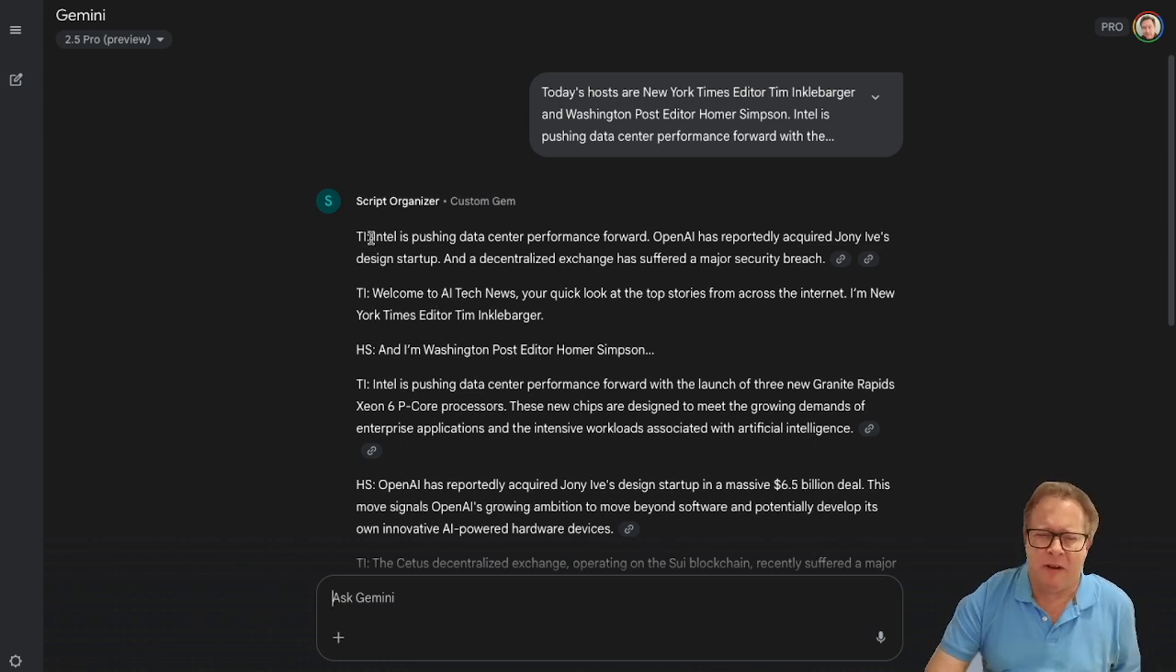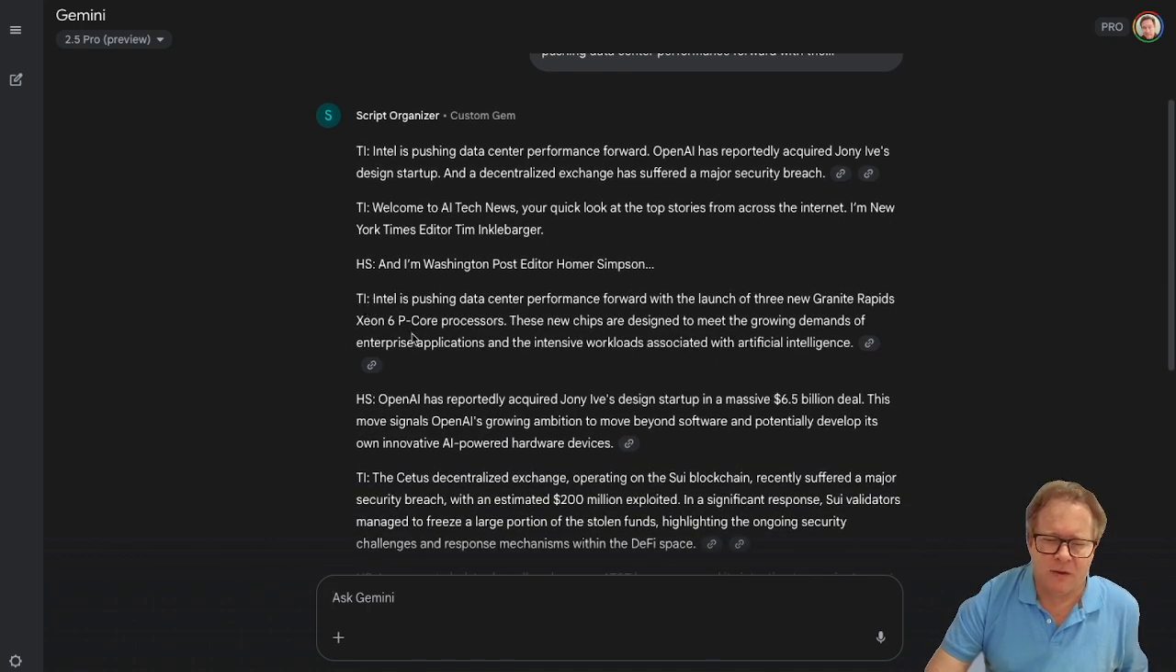It starts off with 3 sentences. Intel is pushing data center performance forward. OpenAI has reportedly acquired Jony Ive's design startup, and a decentralized exchange has suffered a major security breach. And then the second line: "Welcome to AI Tech News, your quick look at the top stories from across the internet. I'm New York Times editor Tim Inkelbarger." And the second person is Homer Simpson, so HS: "And I'm Washington Post editor Homer Simpson." And then it goes into the script.